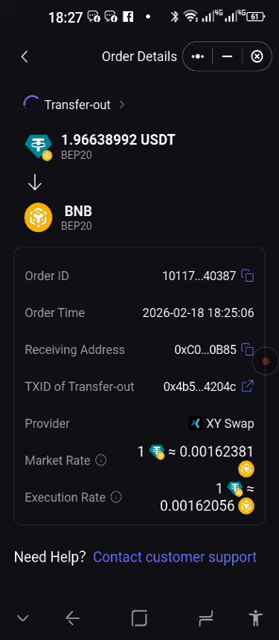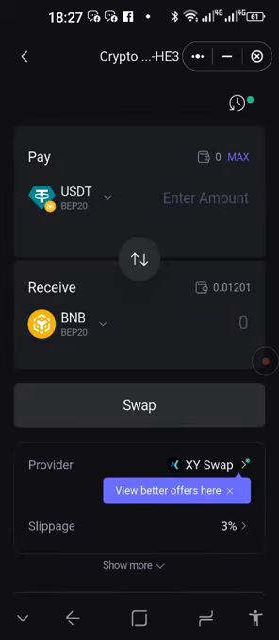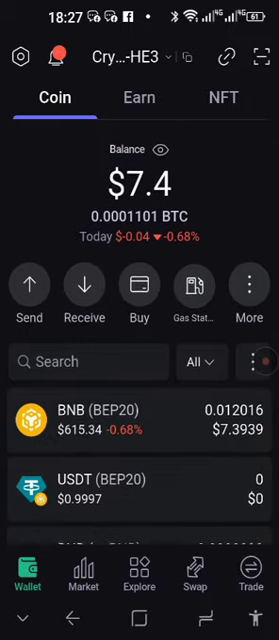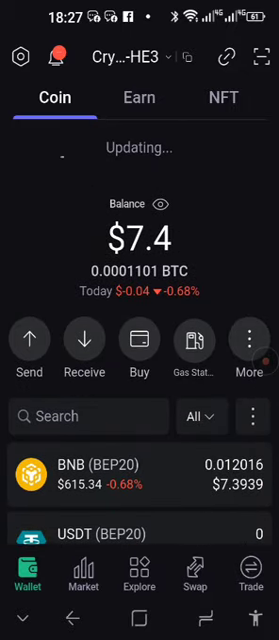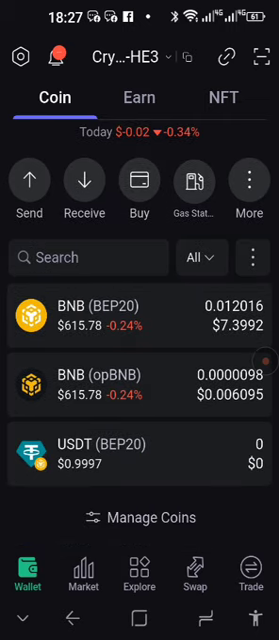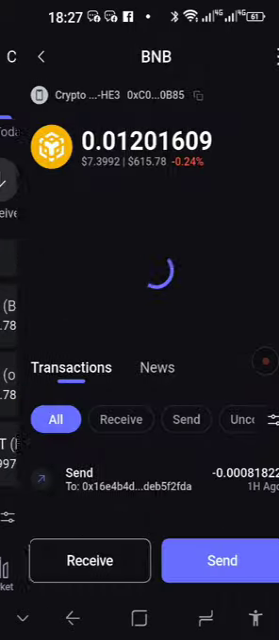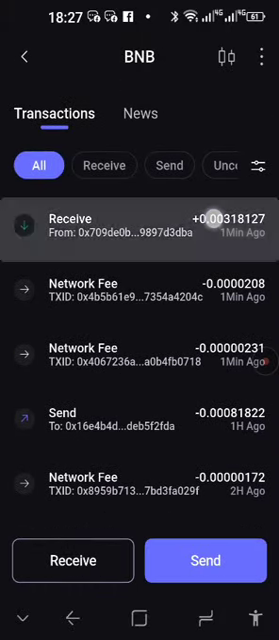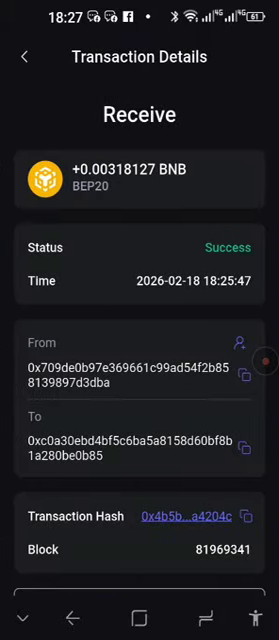Alright, like this one, it's taking some time now, so you can go back and back again and back again, and you just confirm or update it there, and you can see it's already out now. So I have swapped it for BNB, and there it comes in now. You can see the transaction there, success.